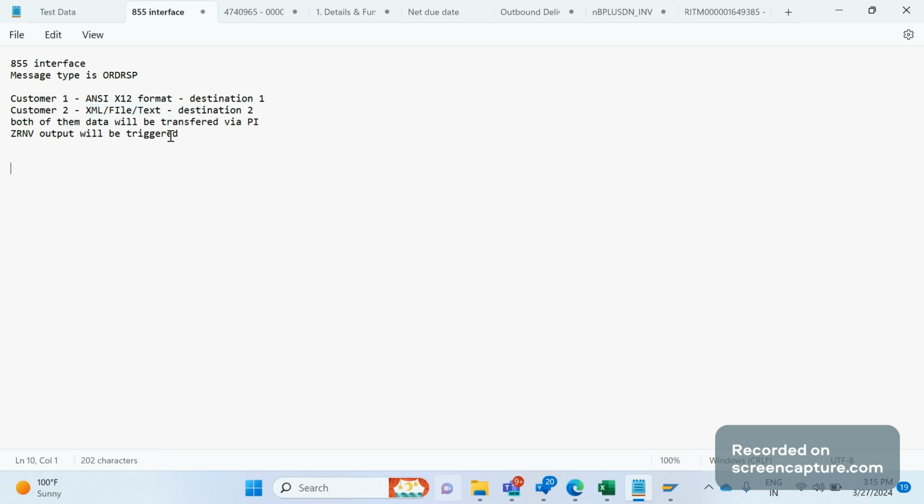So this is one way, having a single port and a single RFC destination. So logic will be added from the PI end to decide to whom the data should be sent, because the PI team is the intermediary between SAP and the vendor. So they will decide how the data should be transferred. So this is one way.